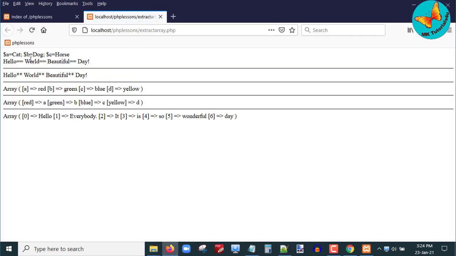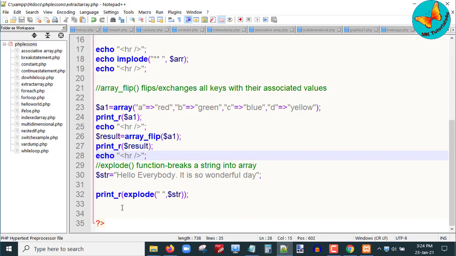Hello everybody, it is so wonderful day, means total 1 2 3 4 5 6 7. So this explode function will divide this given string into an array of 7 elements and it will just display it by using the print underscore r function. See here, explode function has broken the string into array.